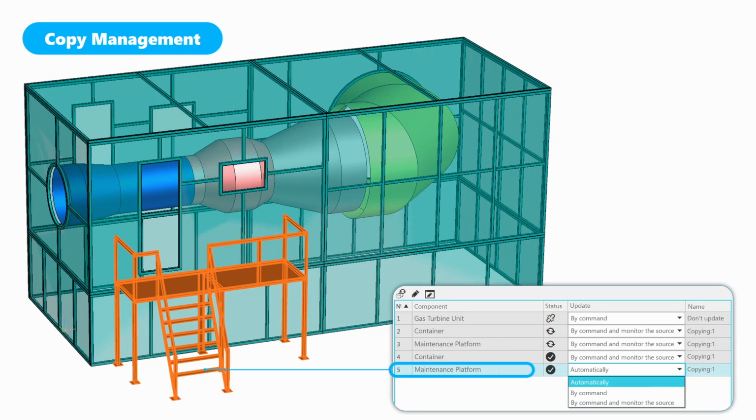The copy management command has been added. It allows you to find copy operations in the model and its components up to the specified level. The current status is displayed for each operation. You can also edit the parameters here.